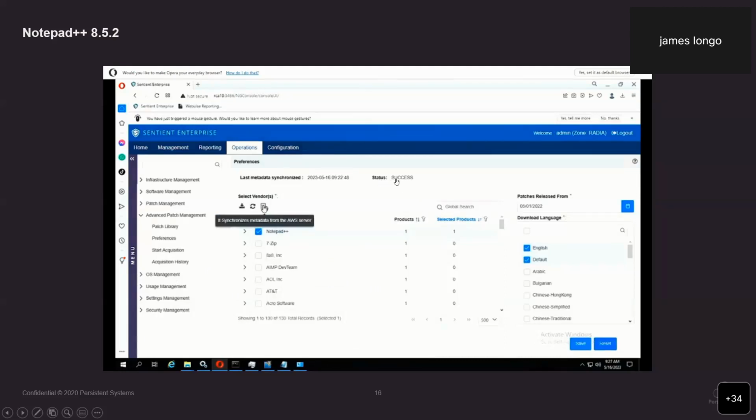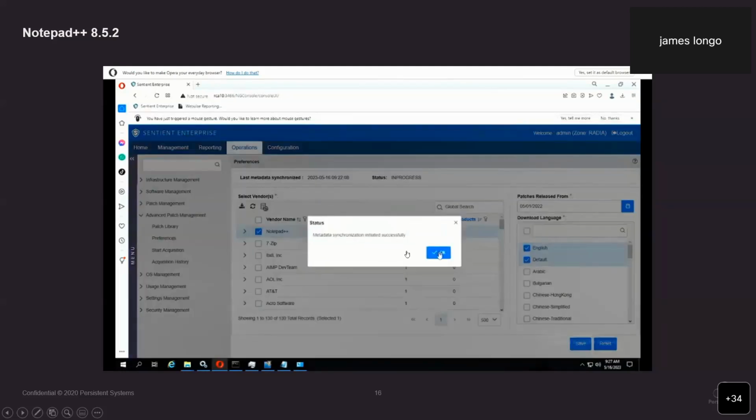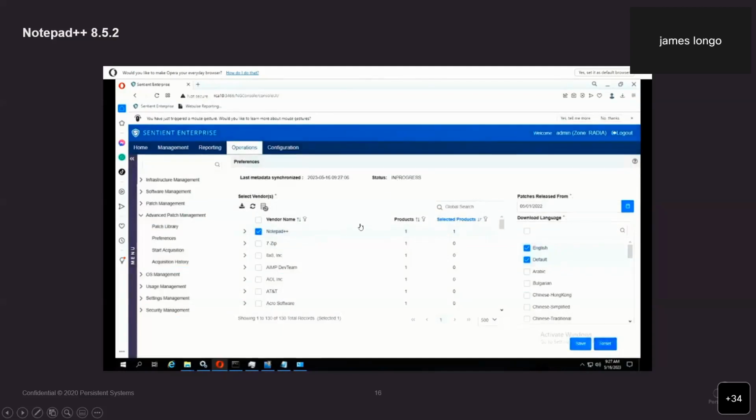And up here, we can see the status. And I do use some film trickery here to speed things up. This is not in real time. It does not, however, take much time. So next, we select patches released from. So this is going to limit what is acquired to whatever has been published by the vendor on or after that date. So if you try to acquire a patch that was published before this date, you won't be able to acquire it. You will have to come in here and reset this date.